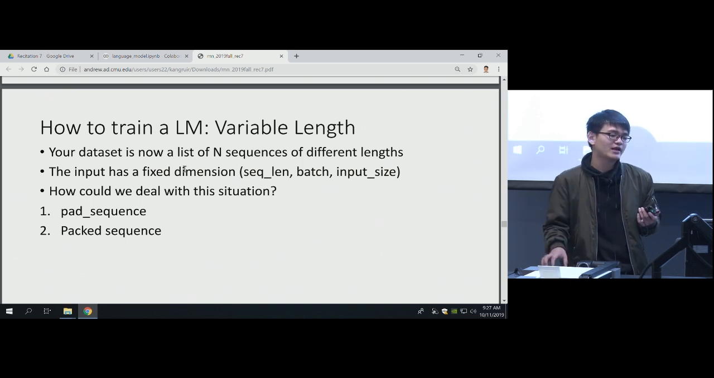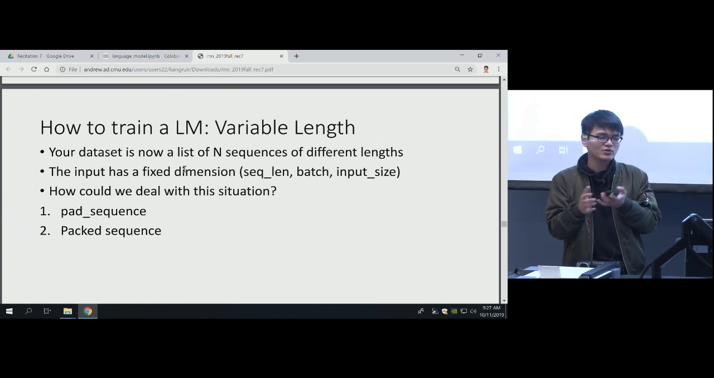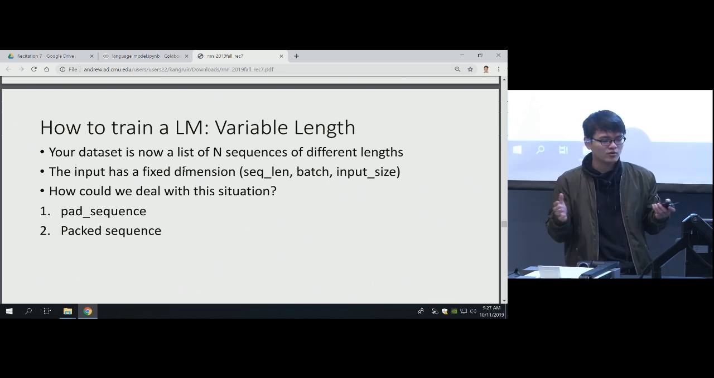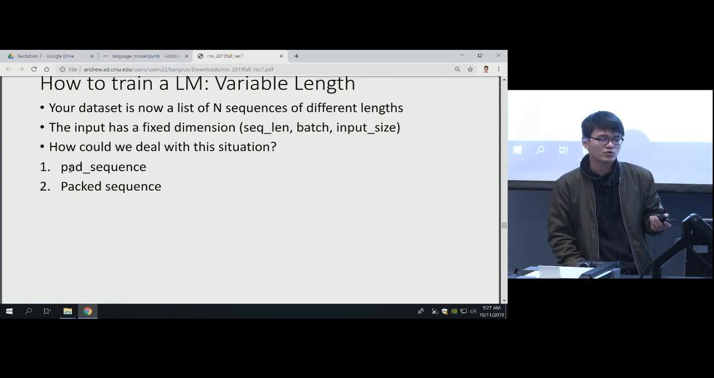How could we train the language model based on variable length? Here, my data set is now a list of n sequences of different lengths. The input has a fixed dimension: the first dimension is the sequence length, the second is the batch size, and the third is the input size. How could we deal with this situation? The first method we could use is pad sequence, and the second method is pack sequence.